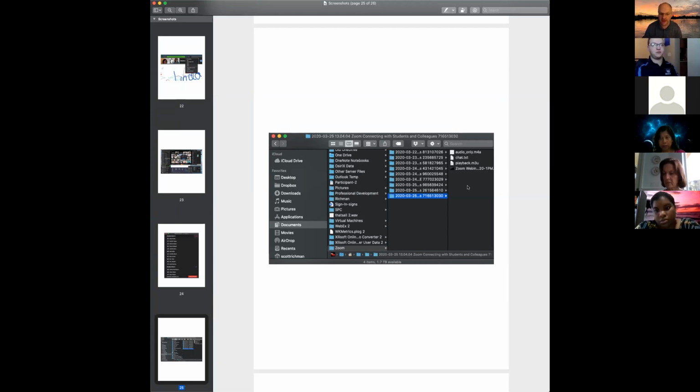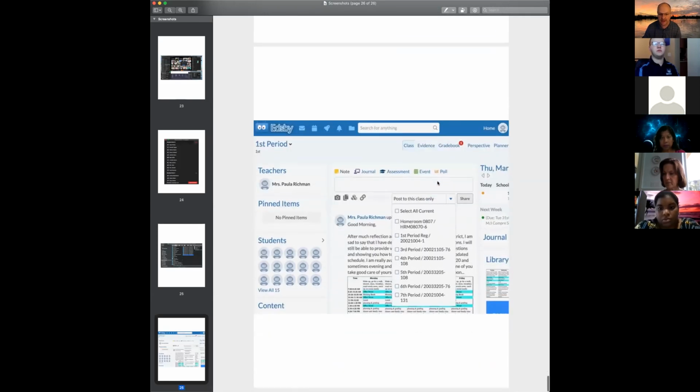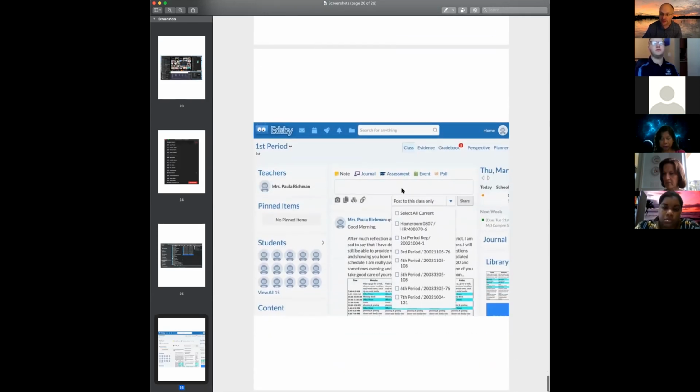Then you can take the link and paste it into Edsby. You can paste it the same place you did the link to join the chat. You can put it right in here and click share. And so let's say you're doing a math lesson that might apply to all of your classes or 4 of your classes. You could put that in here and tell which class you wanted to post it to.